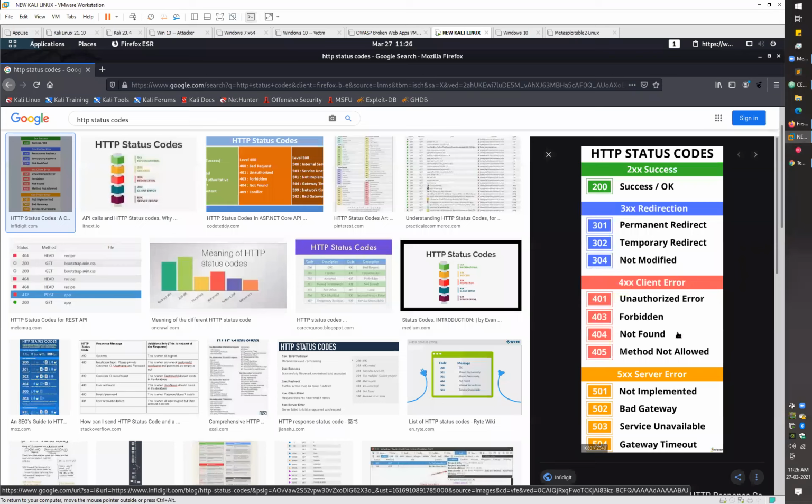Derb will use the common.txt word list file. Again, this is the default word list available in this derb tool. If you want to use your own word list file, you can just go with derb and the URL again, and with a space, you have to specify your word list. So let's go with something like user. So I have my word list.